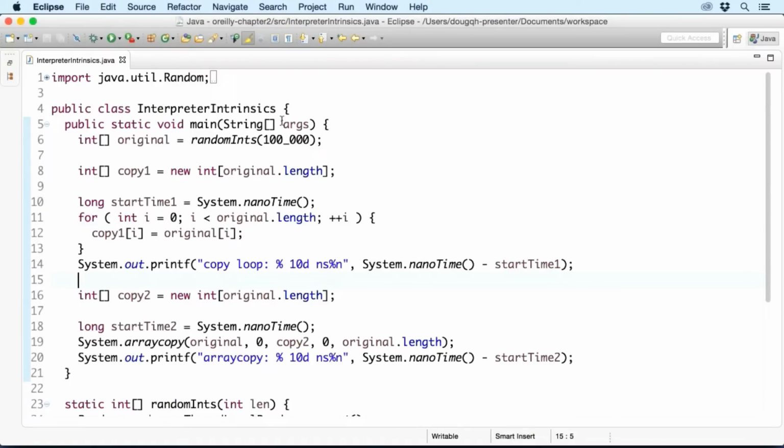But as it turns out, even running in the interpreter, it's fast, as compared to what you'd have to do yourself, copying the array inside of a loop. So let's compare the two and see if that's really true. First, we'll create an original array containing 100,000 random integers. And then to test copying by hand, we'll create a new array of the same size, and we'll copy each element one at a time, measuring the performance using System.nanoTime inside what I'm calling the copy loop. And then we'll do the same operation using System.arraycopy, and we'll compare the results.